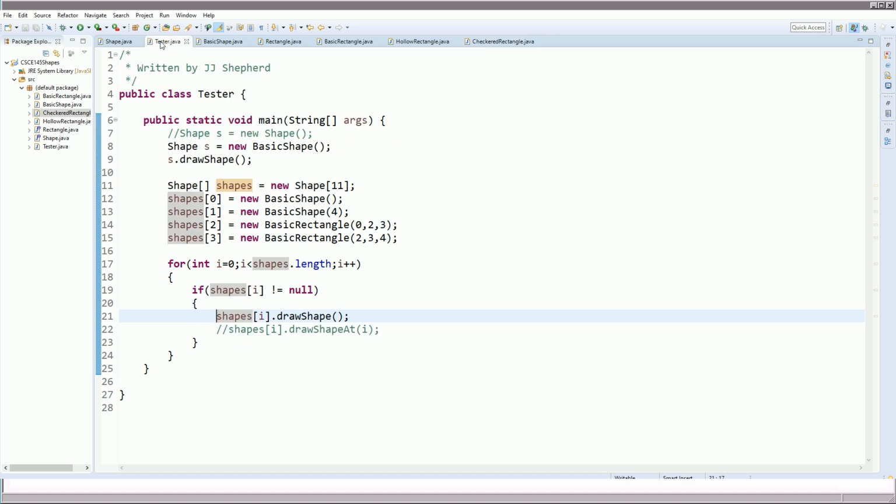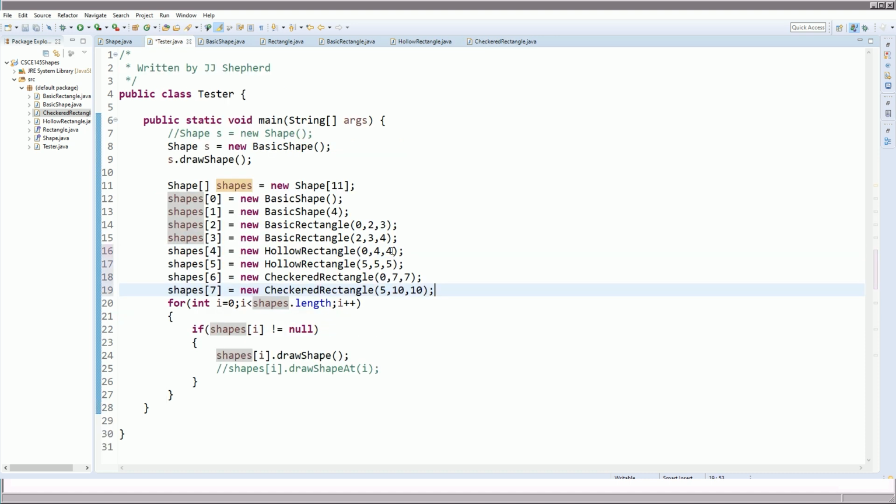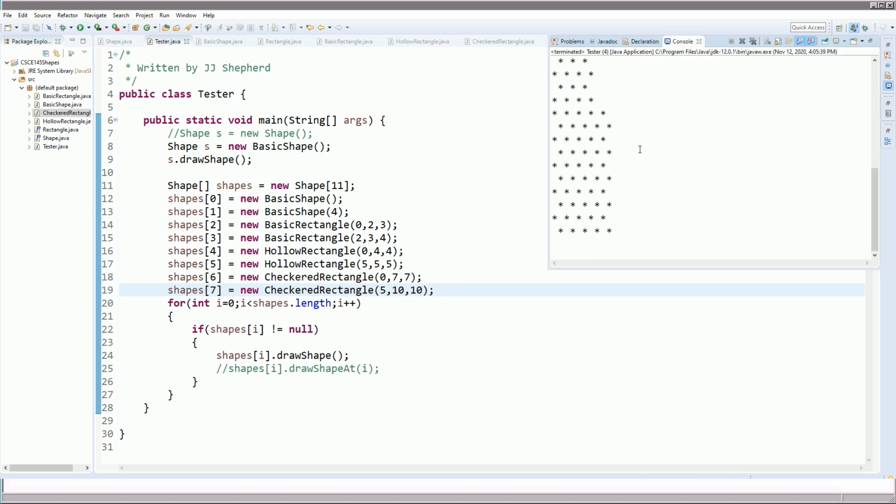Now let's go back to our tester. Let's draw some hollow and checkered rectangles, and here we go. Now let's see what all of this looks like. Well, here's our basic rectangles, here's our hollow rectangles, and here are some checkered rectangles. We didn't have to modify any of this code because we relied on polymorphism to allow this draw shape to take many different forms.